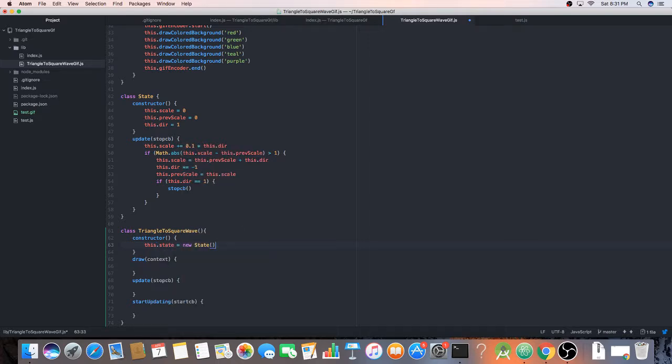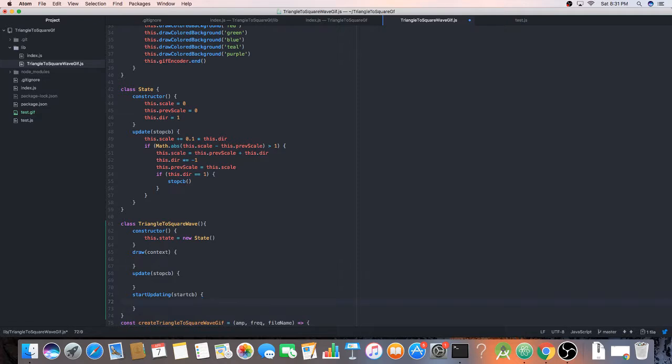So we are going to use the state class. We are going to create a state class object. Okay, so we are going to update the state object from this update method, and we are going to pass the callback method for when we have to stop the update, when we are going to stop updating the state object. And here we have to draw the triangle to square wave.